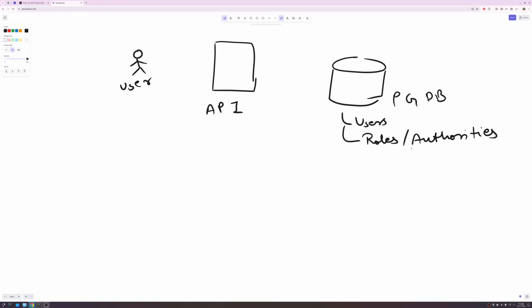So authorities contains roles as well, and they contain some permissions as well. And then another table will be to dos, which will contain the to dos of the user. Now let's look at the registration part.